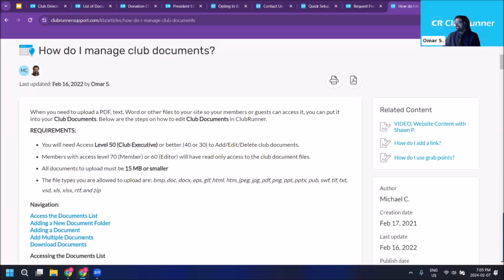Another great question. Right, we've got our last question here, and then I think that's going to do it for the ClubRunner portion of things. Who has access to add and remove information in ClubRunner in the Members tab?